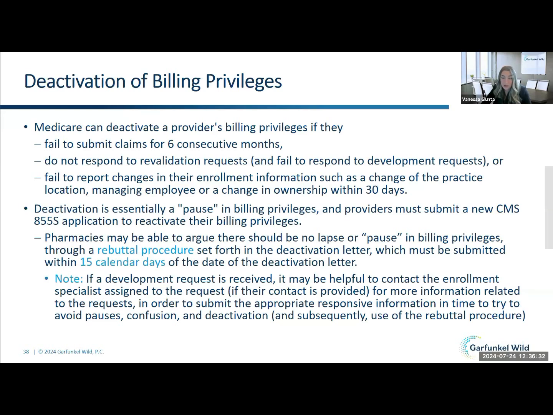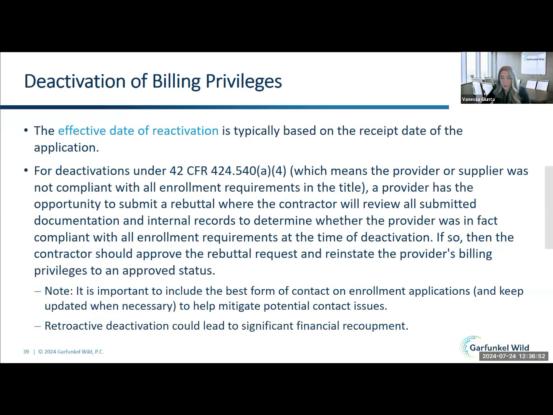We also note that if you get a development request, it's very helpful to try to contact the particular enrollment specialist that might be listed on that letter with their particular number to try to get more details about what happened on CMS's side, to try to avoid deactivation or using the rebuttal process if you can. The effective date of reactivation, if it gets to that point, is typically based on the receipt date of your reactivation application, which can also then cause a gap in billing privileges.